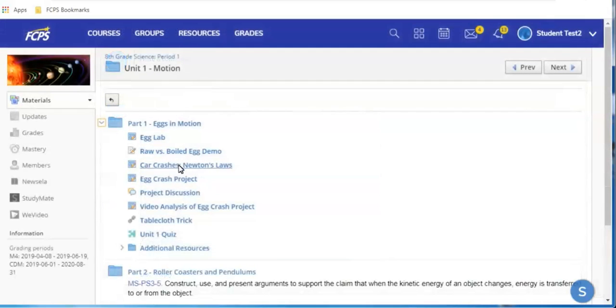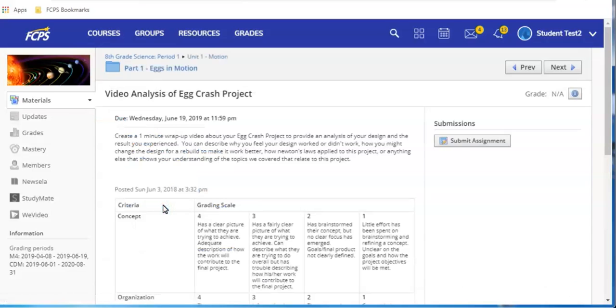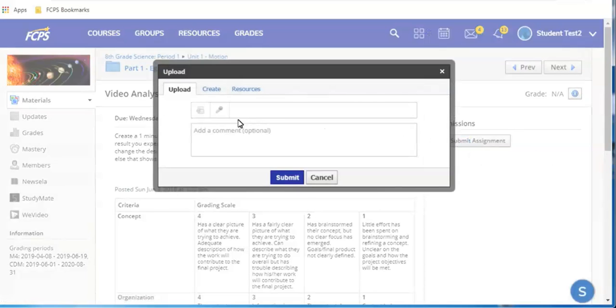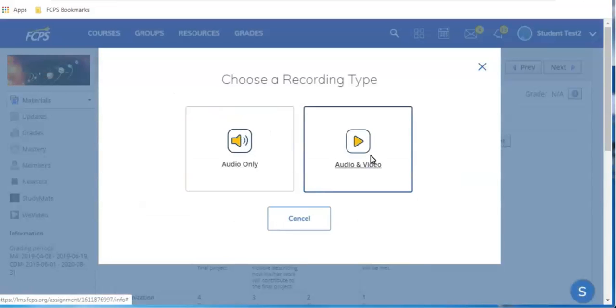Another place you can turn in the recorded response is on assignment. Let's take a look at this one. And in the recording, click submit assignment. And right on the screen here, you'll see the microphone icon. Click that. You can once again record your audio or your video.